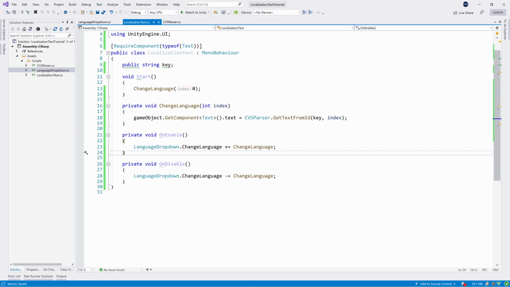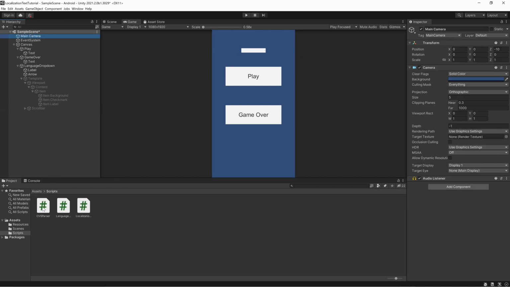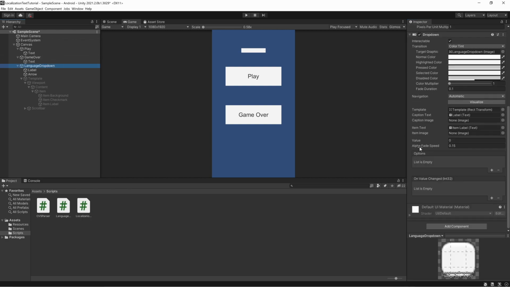Let's save everything now and switch back to Unity. Finally we can put it all together. I will select my main camera and grab my CSV parser script onto the main camera. You can create another object for it, but I'm going to attach it to the main camera. It doesn't really matter, it just needs to be placed in the scene. The next thing is to put in the dropdown. I'm going to select my dropdown, scroll right to the bottom, and grab our language dropdown script and put it here.